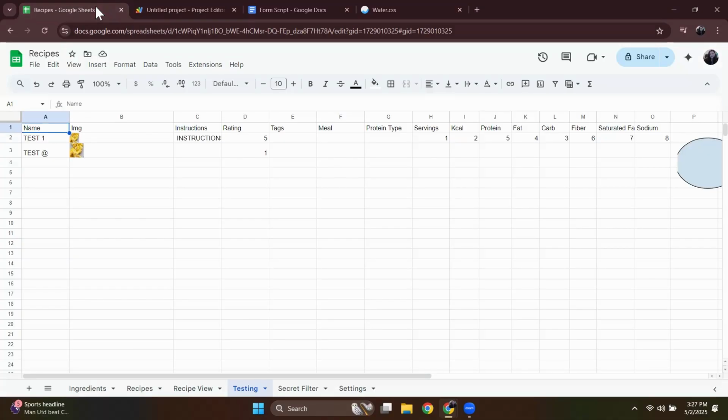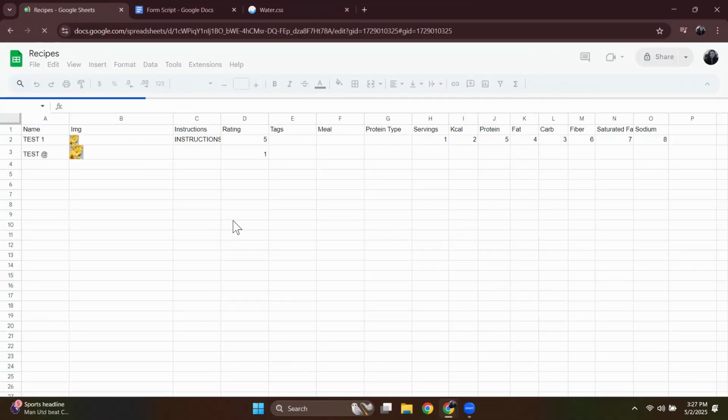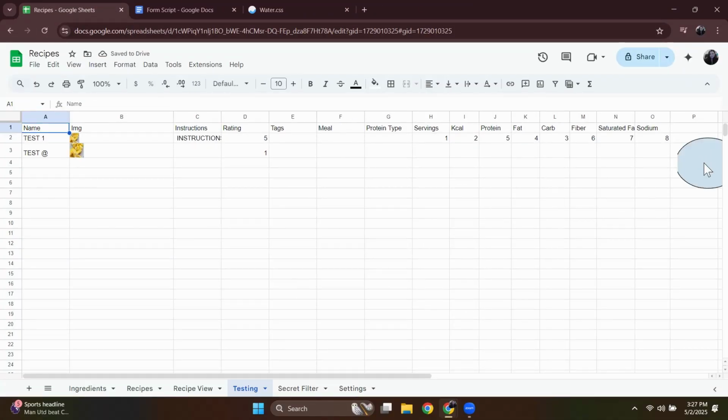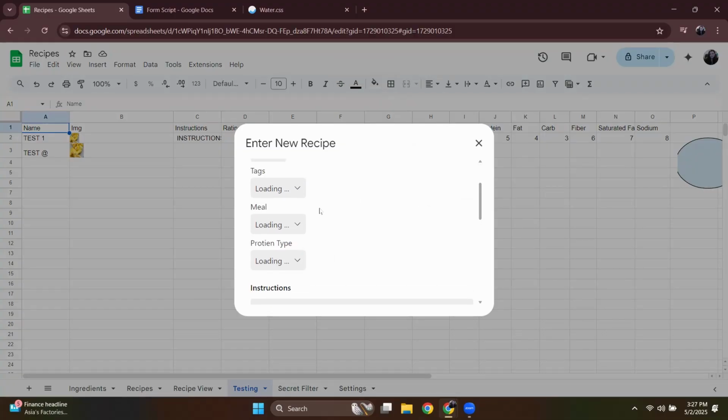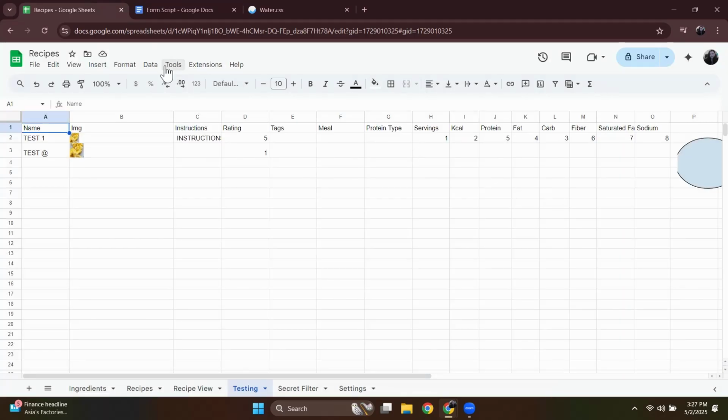So let's save the file and refresh our form. It might take a moment, so let's wait a second, but we should see all three dropdowns populate with the correct data. Awesome. Next, we need to make sure that those dropdown selections are saved to the spreadsheet when the recipe is submitted. So let's go back into our code.js file.